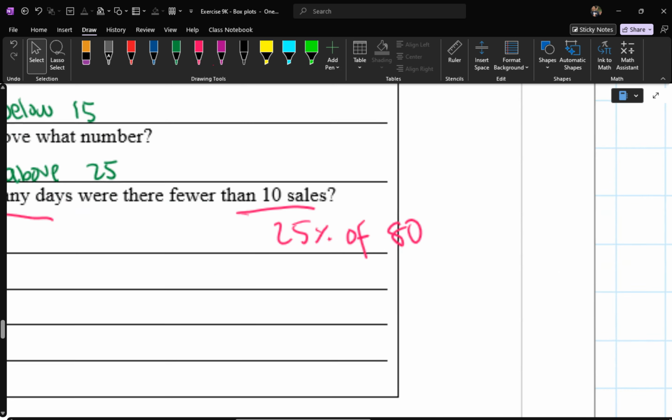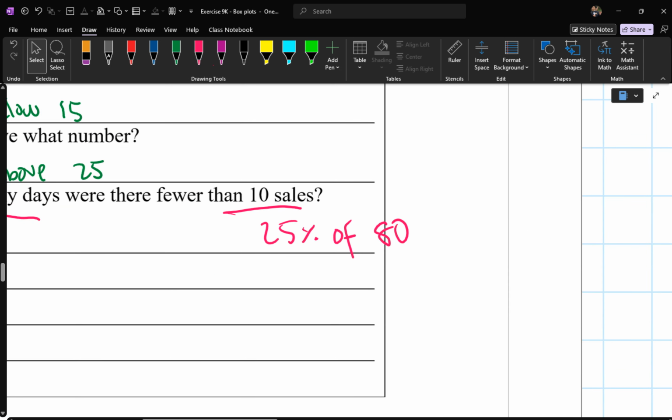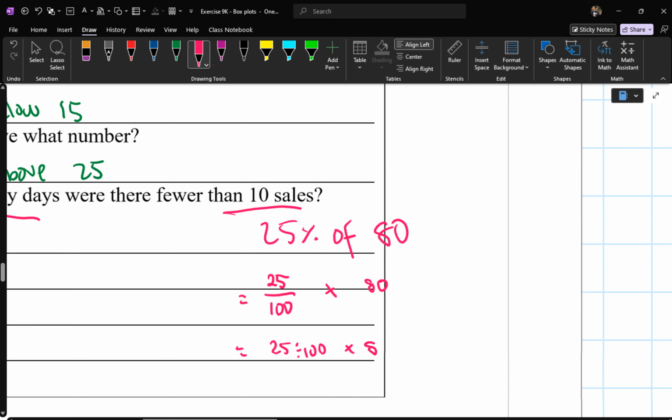So let's work it out. Use your calculator. How do you find 25% of 80? 25% just means 25 over 100. Of means multiplication or times. And 80, well, you can type that on your calculator. You can type in 25 divided by 100, and then you times that to 80.